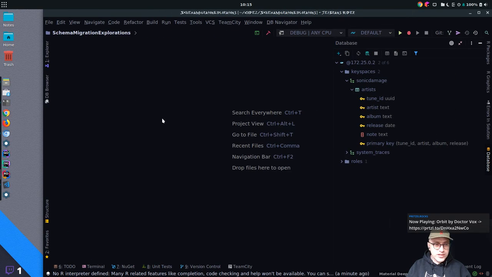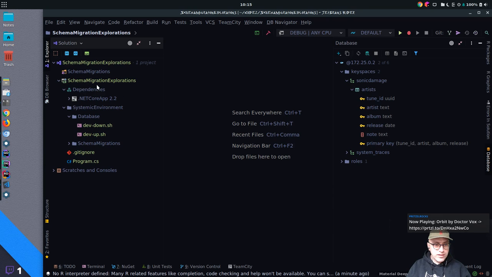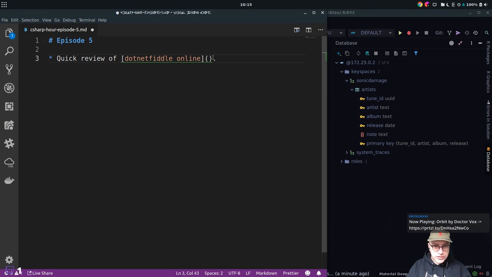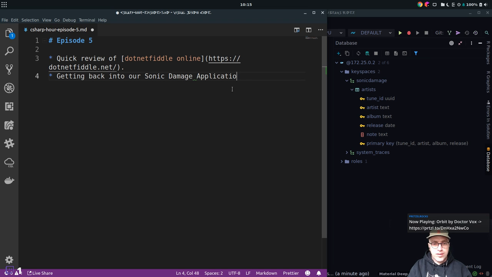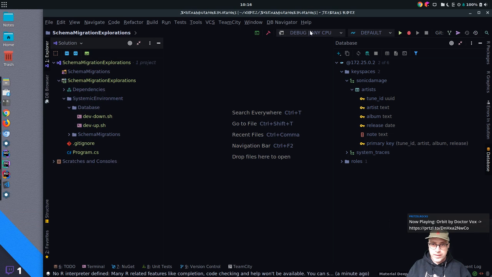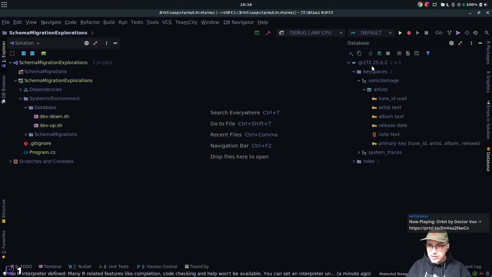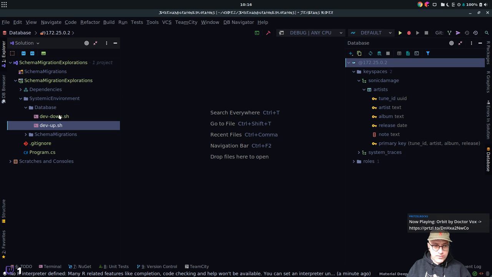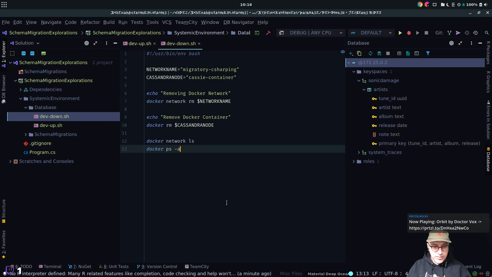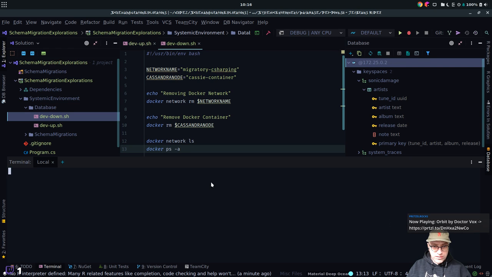The last thing we were building was sonic damage. So let's dig back into that and write something around it. Getting back into our sonic damage application and database. All right, so it looks like we got the database out there. Oh, we created a dev up and dev down, something that I like to do just to give us an environment.